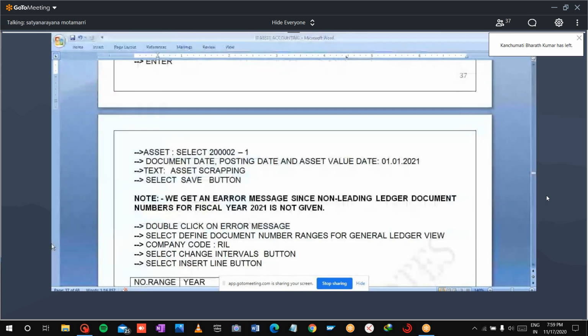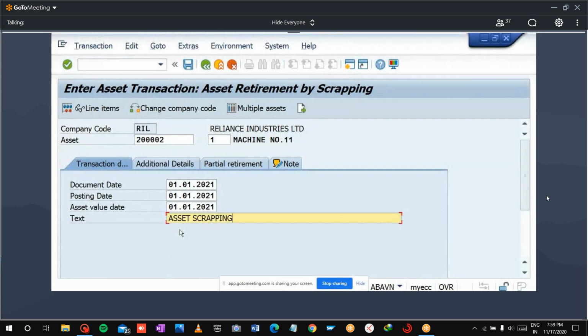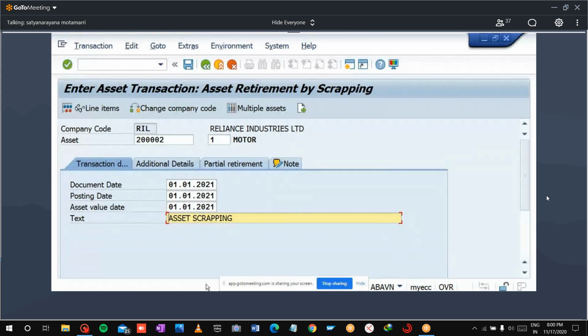Asset scrapping. If you want to go for partial scrapping, you can select here. You can give a percentage, an amount, a fixed value or a quantity, whatever you want. Now I'm scrapping the complete asset, the motor. Save.